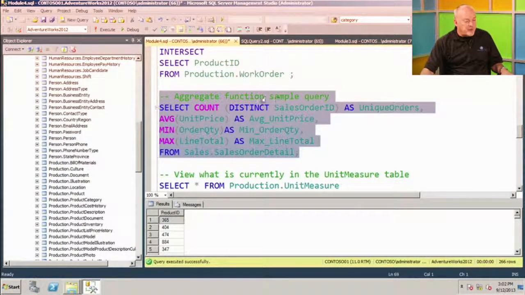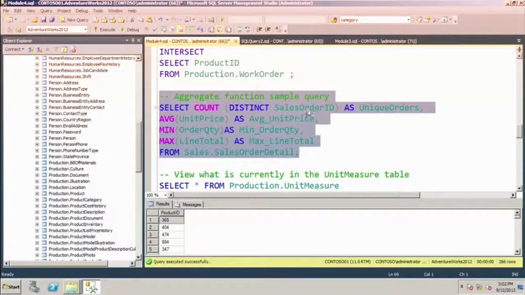Here's my aggregate function sample. We've got the count of distinct sales orders, unit price, order quantity, average unit price, sorry, minimum order quantity, and maximum line total. So we're going to go ahead and run that. It's all aggregate functions, so we're going to get one line. Unique orders, 31,465. Average unit price is $465 and some odd. Minimum order quantity is 1. I would hope so, otherwise it wouldn't be an order. And the maximum line total on one of all the items in the sales order detail is 27,893.